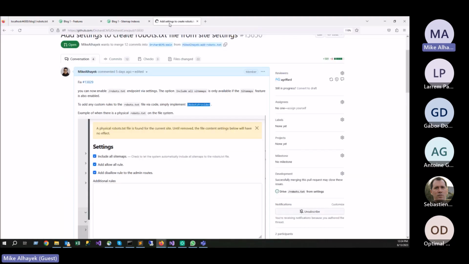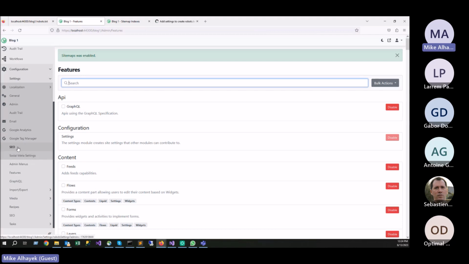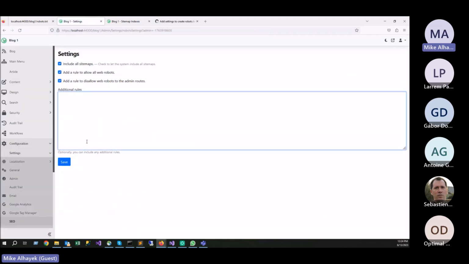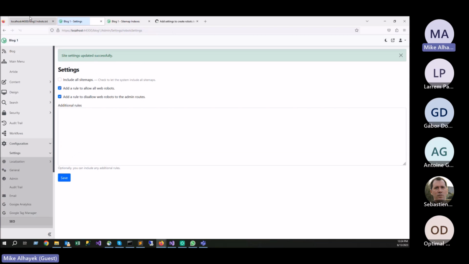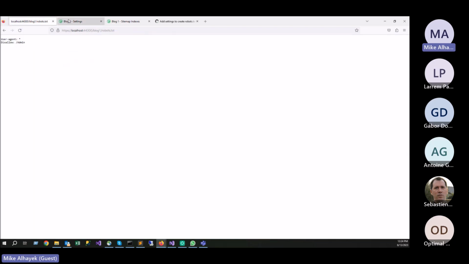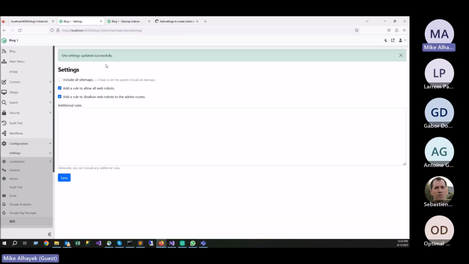And then, like I mentioned, on top of it, as part of the settings, you can add any additional rules that you really wish. This is optional, so if you want, you can add it. And if you decide you don't want sitemaps, you can disable sitemaps, and then they'll go away. So that's all I have.